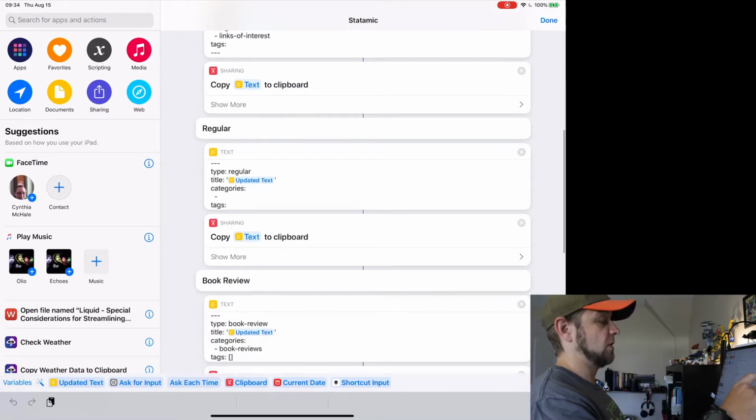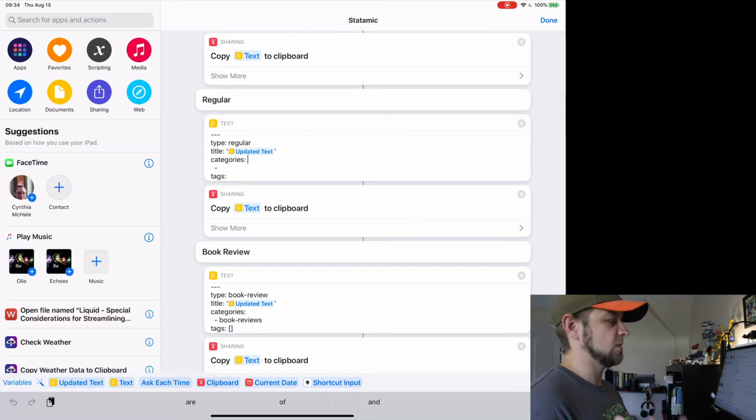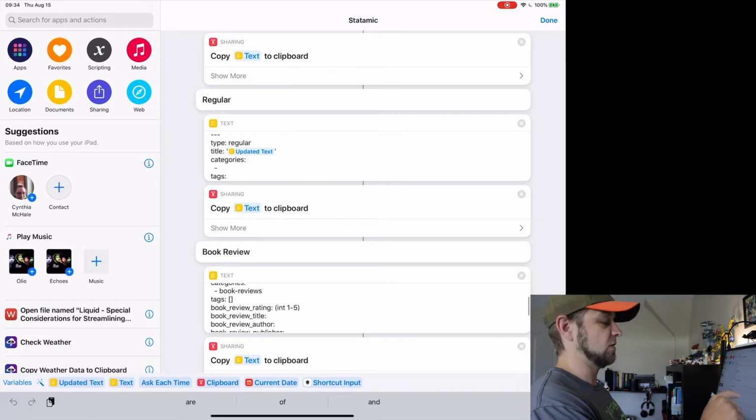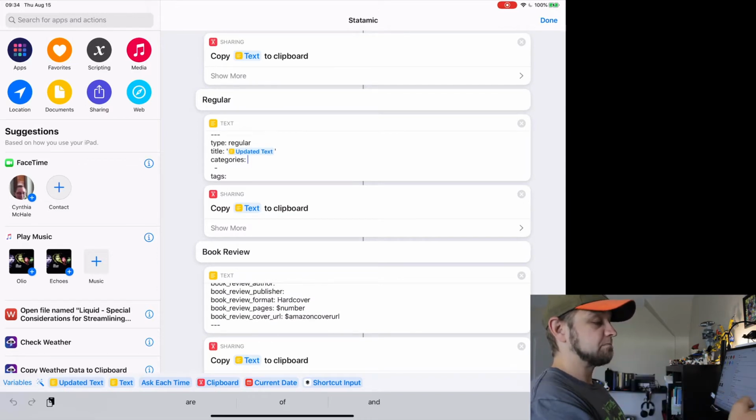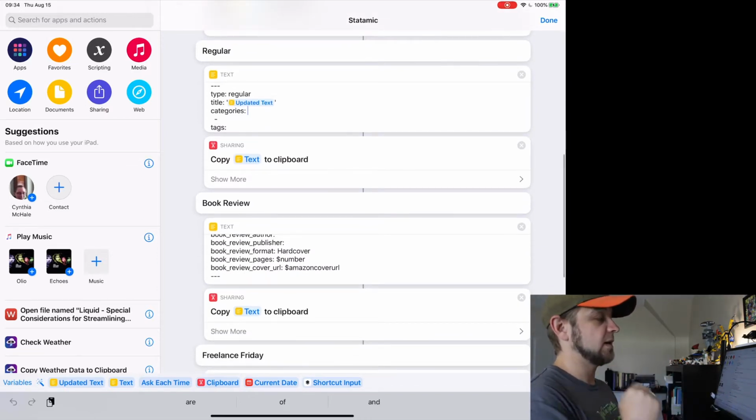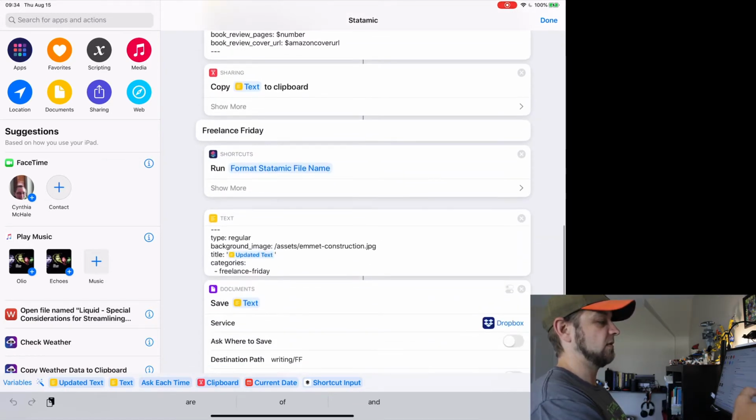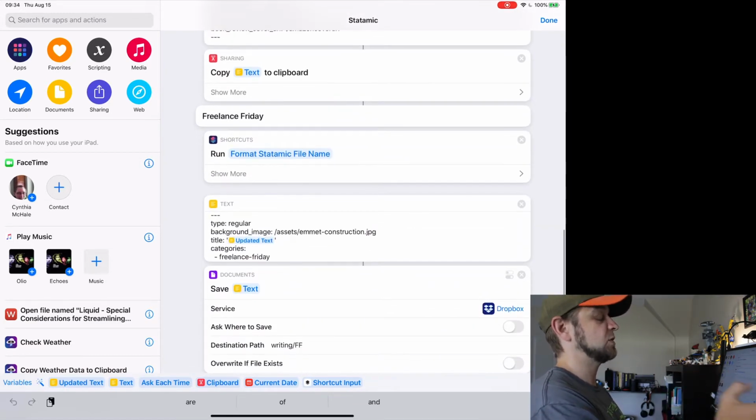And so what I'll use for this post that I'm talking about is the regular one, and it's going to copy this text to the clipboard. So let's even run that. And then book review has say book review, right? And has a bunch of rating stuff in there for me, so that I can have, like, long term, I can have all the metadata. This is basically, that format is from the metadata for my WordPress site. And then Freelance Friday has format Statamic file name in there, which puts it in my thing.